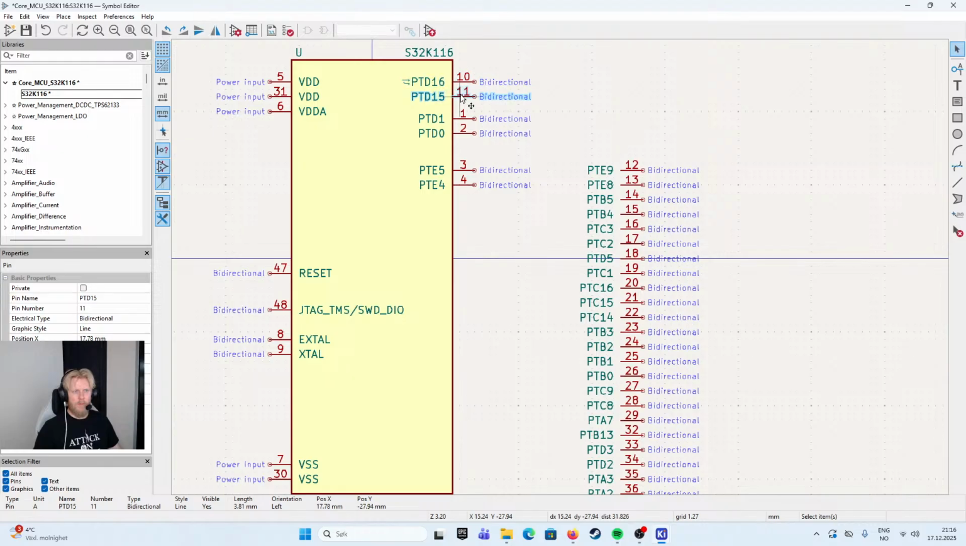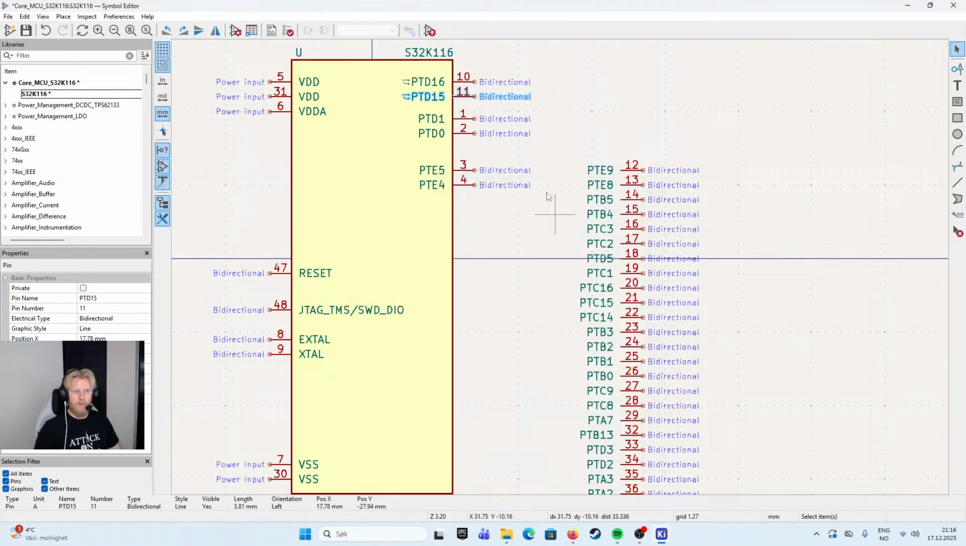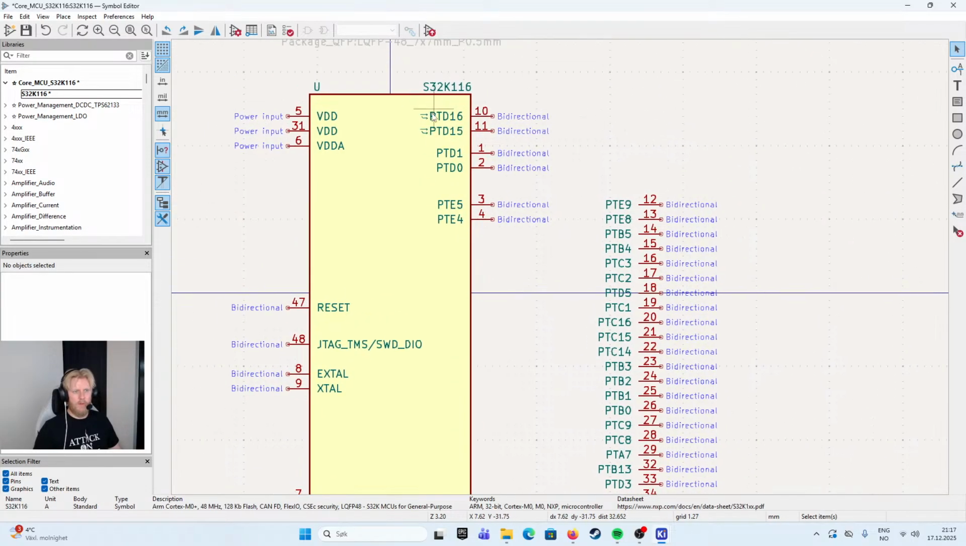Also here SPI 0 clock. But that's cool that you get a symbol there.